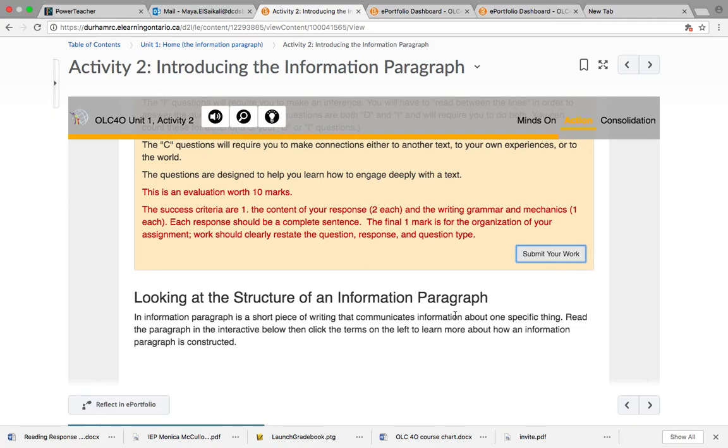And then the final mark is about organization. Work should clearly restate the question, response, and question type. So make sure that you include what is the question, and then what type is the question. Is the C, D, or I question? And then basically when you are answering your question, you're going to start with, so if the question is asking you, what is your name, for example, your answer is going to be, my name is.